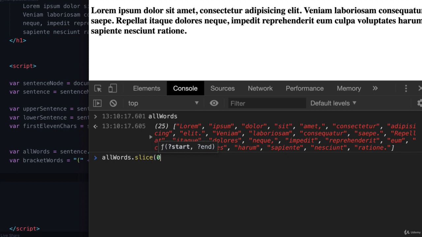Let's start at 0, because when it comes to computers, we start counting at 0. As humans, we start counting 1, 2, 3, 4, 5. Computers don't. Computers go 0, 1, 2, 3, 4, 5, because to a computer, 0 is a number. To a human, 0 means nothing. There's literally nothing there. So number 0, and let's go to number 3. And that's going to give us the first 3 words, lorem ipsum dolor.